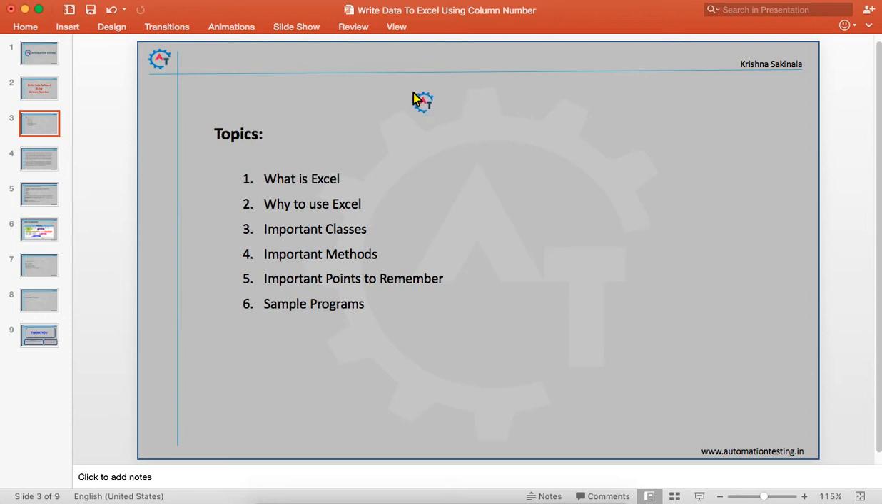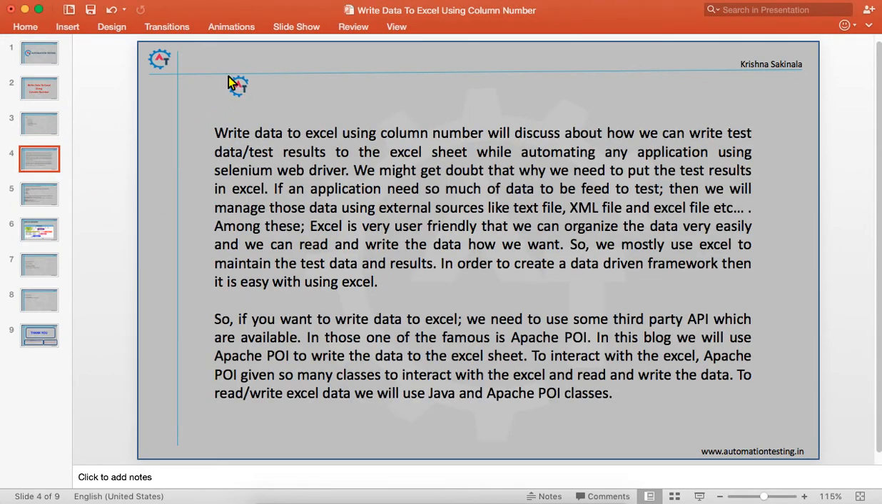The topics which we are going to cover are what is an Excel, why to use an Excel, important classes, methods, and some points to remember. And then we will see sample programs in this video. In write data to Excel using column number, we will discuss how we can write the test data or test results to an Excel sheet while automating any application using Selenium WebDriver.